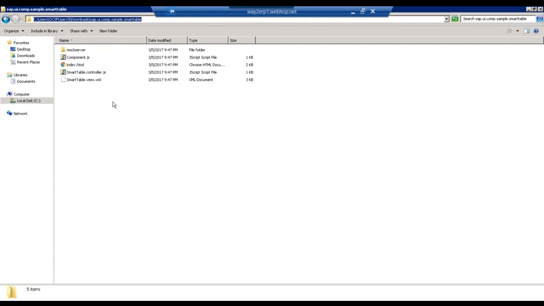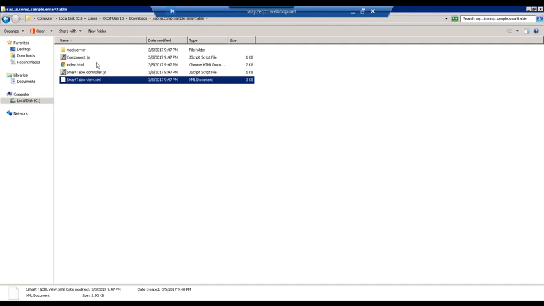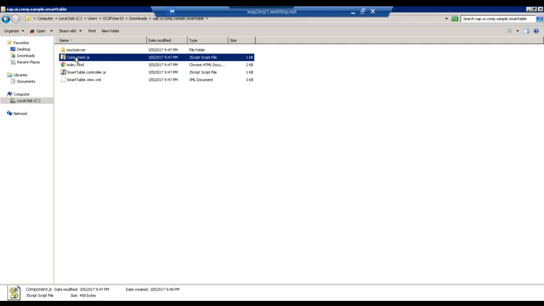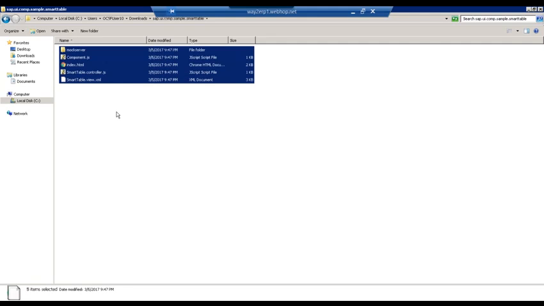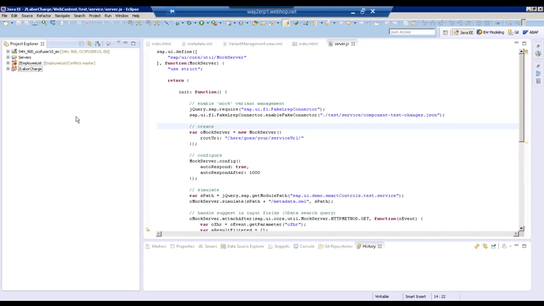Okay, now I just copy this. You can see this is the folder. I've got so many files in it. The major files, as I showed you, were the metadata XML, then the component, the view and the controller. After download, copy everything, go to Eclipse, create a new project.